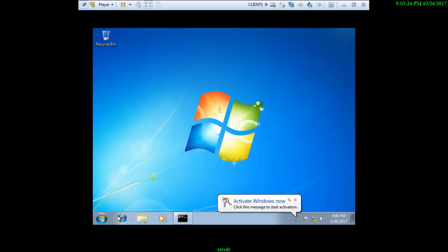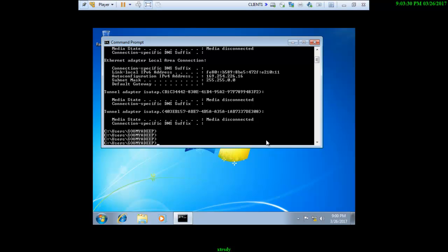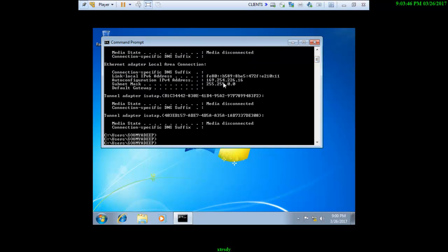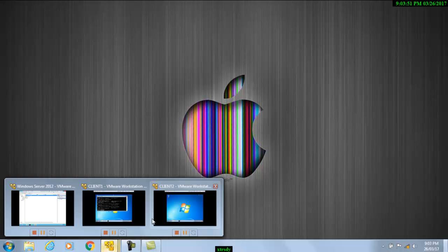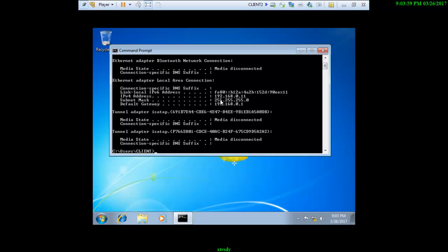Now if I go to the client system and search for ipconfig, you can see it has already picked up 192.168.0.10, which I have created, and you can see the default gateway. Initially it was 169.254.226.16. This is my client 1 system. If I go to client 2 and run ipconfig, you can see it's 192.168.0.11 and this is my default gateway.